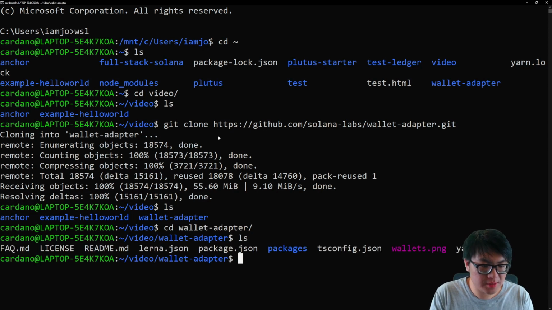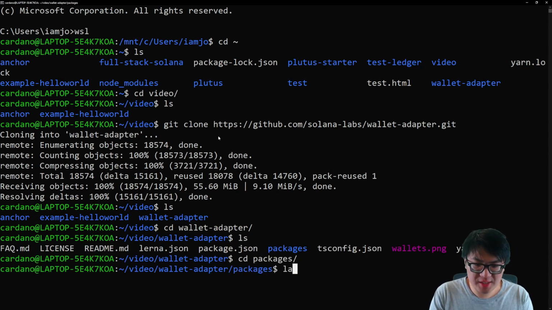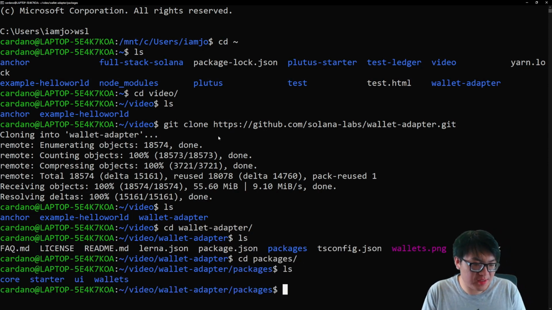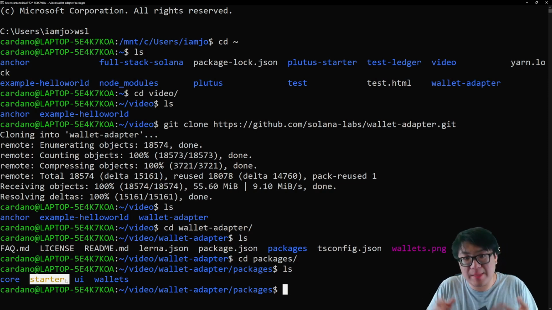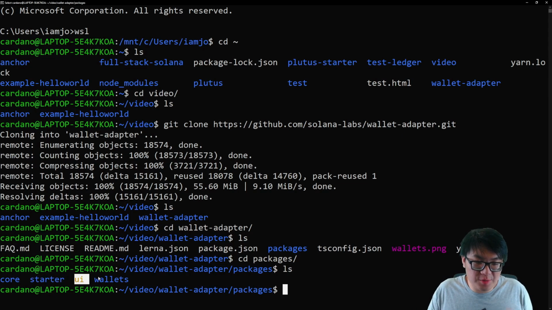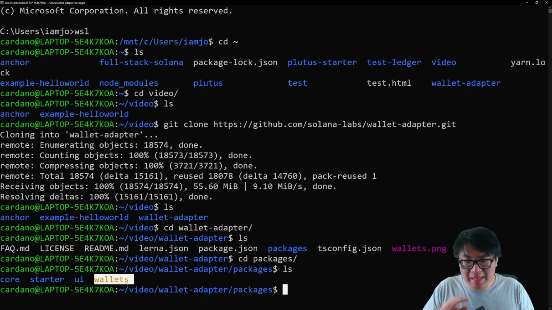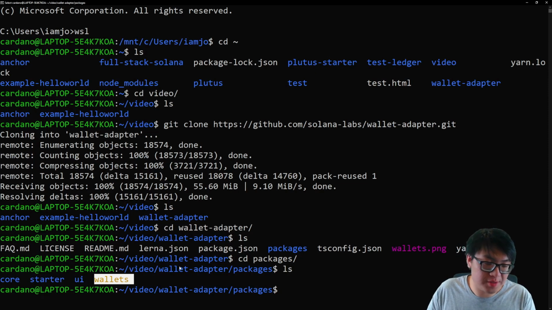Go to wallet adapter. Go to the packages, and if you just take a quick look, you can see that we have our core helper libraries, like for the context and wallet connection stuff. We have the starter folder, which contains all of our example code to look at. There's UI, which is the reusable React UI components, like the buttons that we're using. And then the wallets, which includes the adapter to connect to our wallets that we want to support.